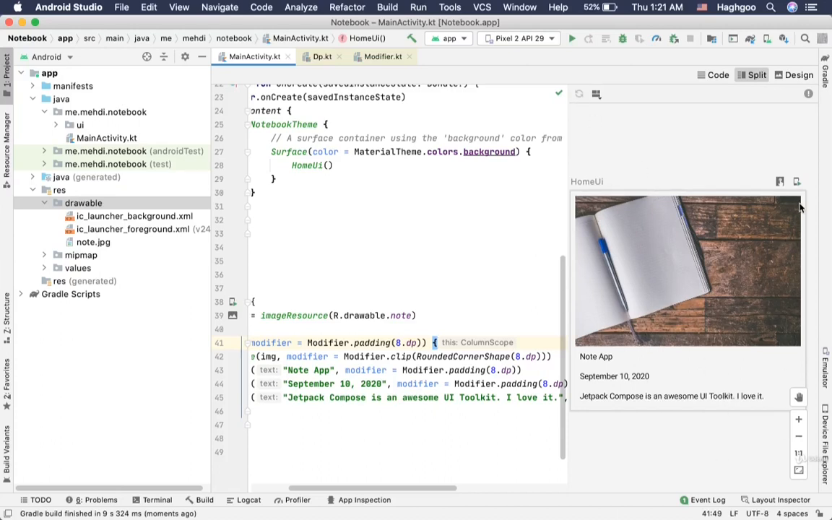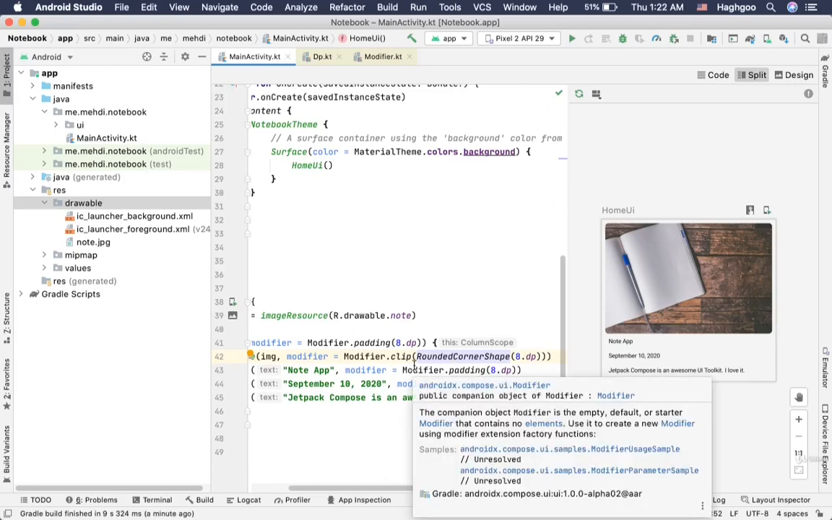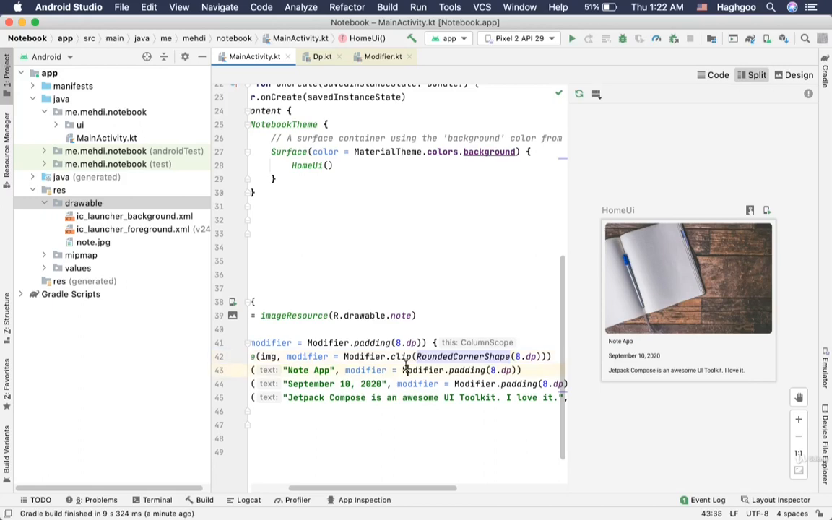Refresh it. We have to see, yeah, the corner shapes are available, and we can see that it's adding a nice beautiful corner to our image portion of the UI. Very nice. So that's it for using modifiers to add a rounded corner to our image composable. I hope that you like this video. In the next video, I will talk more about making this application more beautiful and talking about new features and new capabilities in Jetpack Compose.